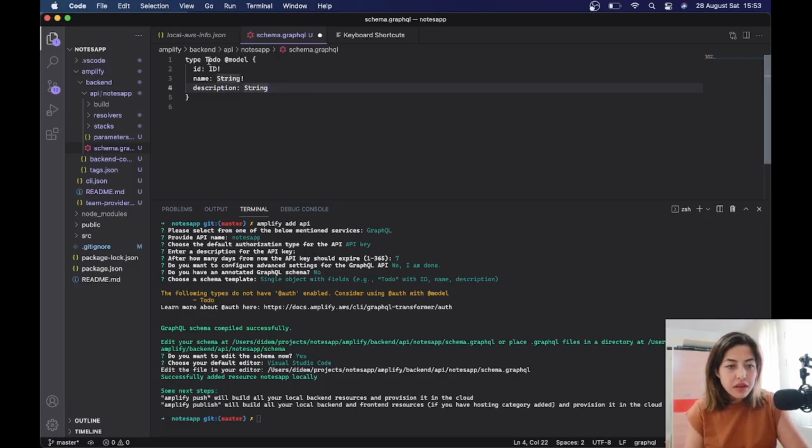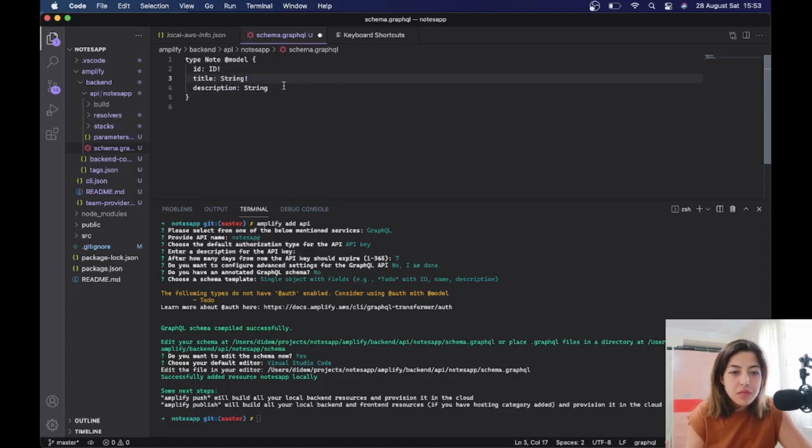Now I want to edit this because I won't be having to-dos. I will be creating notes and listing notes. So I'm changing the Todo to Note here, and it's going to have an ID, a title, which is a required string, and the description. And the description will also be required. Okay, I'm saving this. And to let AppSync know that I edited this, that I updated my schema, I will say amplify push.